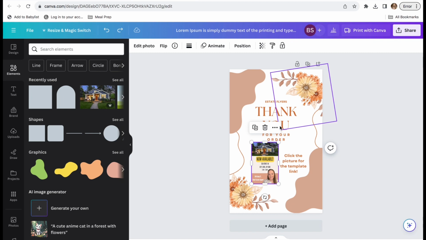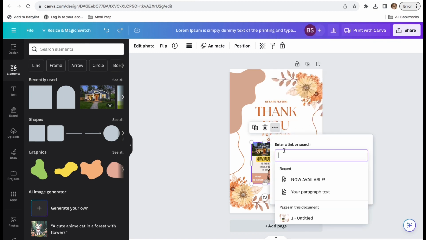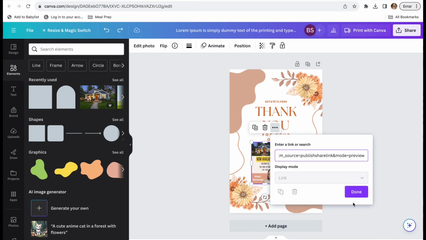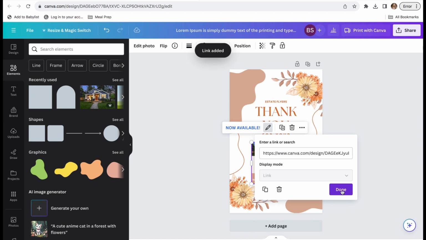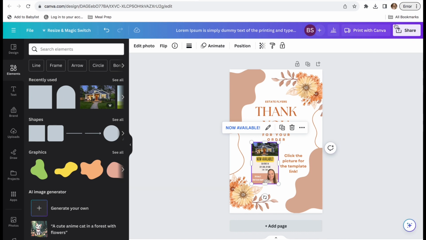Now we're going to add the template link to this photo. So we're going to click on the 3 dots and then we're going to click the chain. Then you're going to put the link in here. And once you click done, then you'll see the "now available". That's actually my template. So if I were to click that photo, it would bring me to the template.